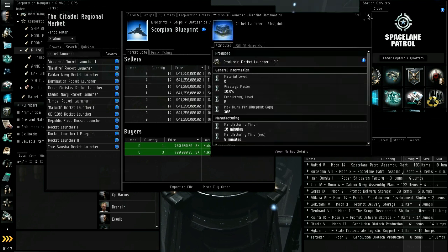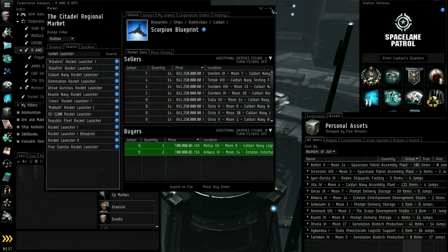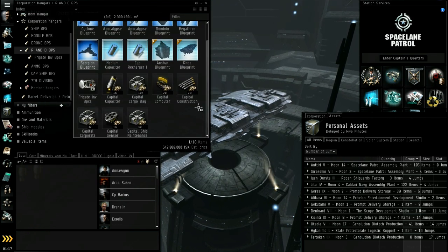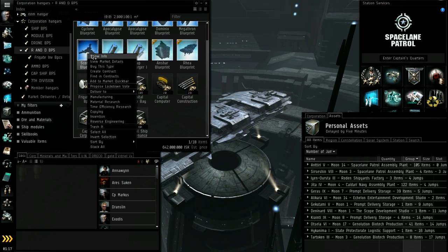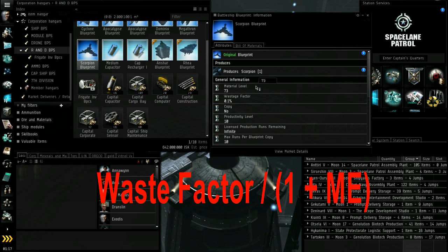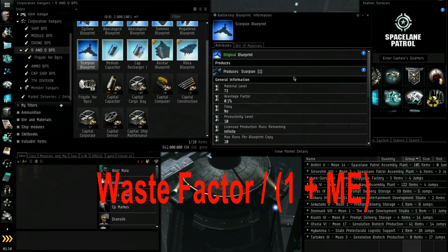Oh, they're 10%. I think there are some differences, but 10% is, let's say, most of them. The wastage factor follows an equation. And what that equation is, and maybe I'll put it here in a little dialogue box on the video, is the wastage factor as a percent is divided into 1 plus the material level.